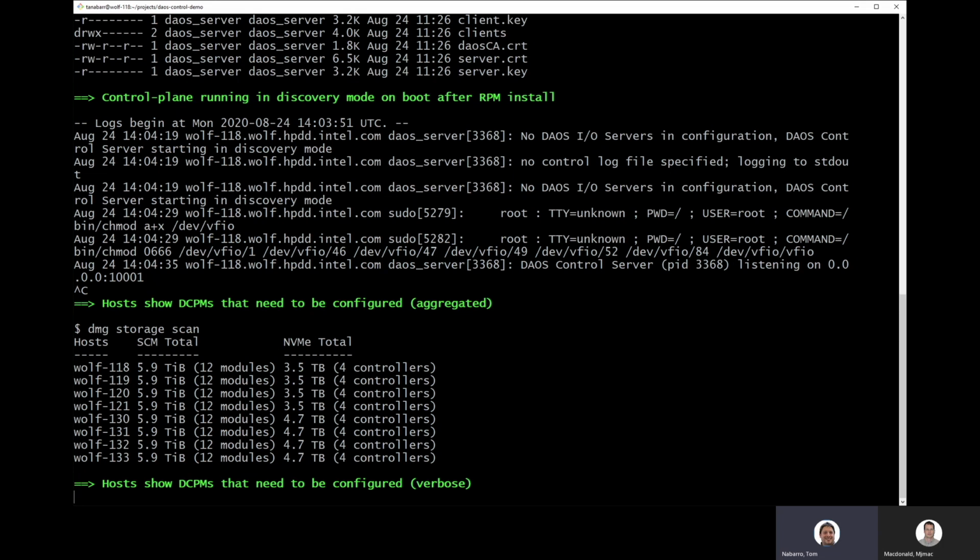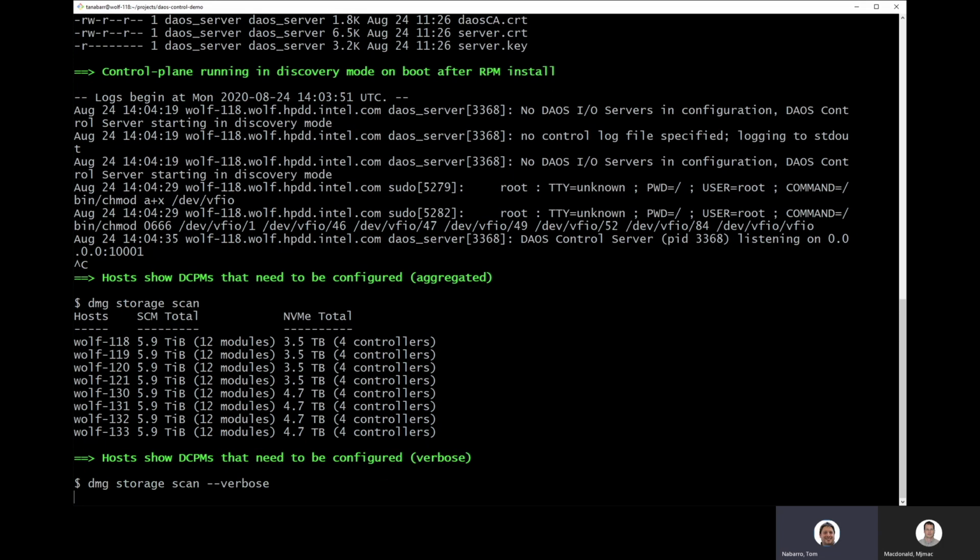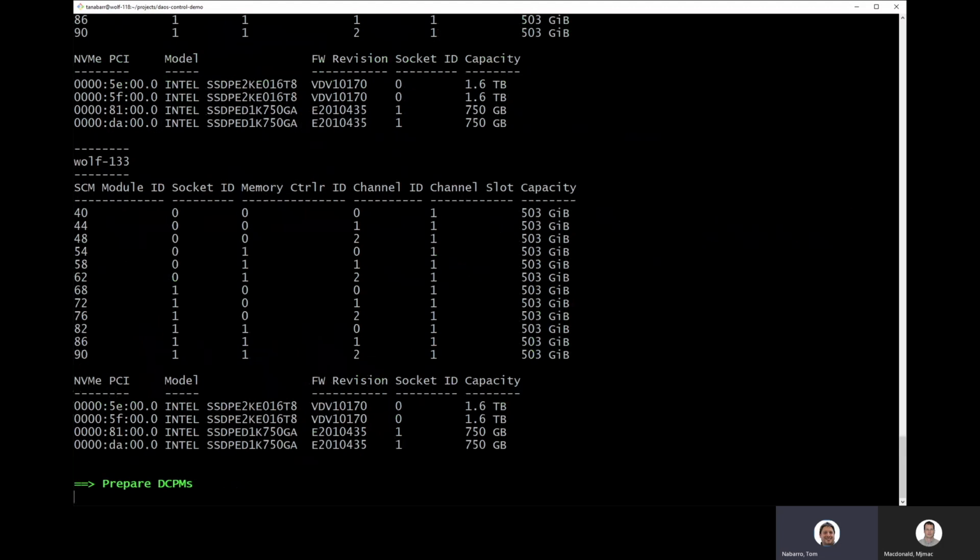So we press enter again, we can see a more verbose output. So this will give us details of the storage devices on each of the hosts, and we can see we've got information about the sockets, about the memory modules, the persistent memory modules, their locations, capacity, and also PCI addresses, model numbers, firmware revision, socket ID, and capacity of the NVMe devices as well.